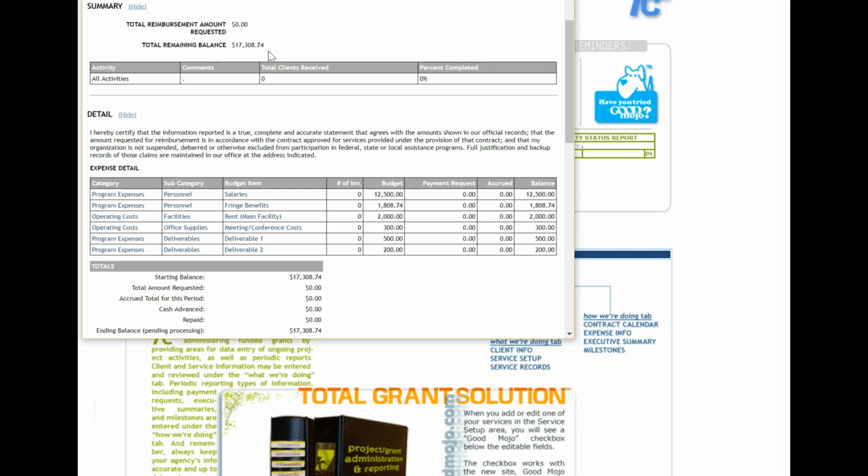Now remember, I've already worked up that December invoice and submitted it through the system. So even though it shows that I'm asking for $0 in this February request, it is showing that my starting balance and my ending balance are the same, but they're no longer a whole round number, because each month that I make a request, it continues to deduct from my grant balance.